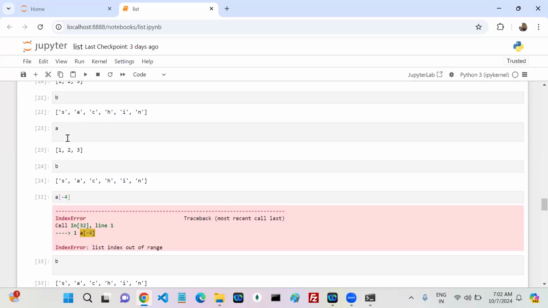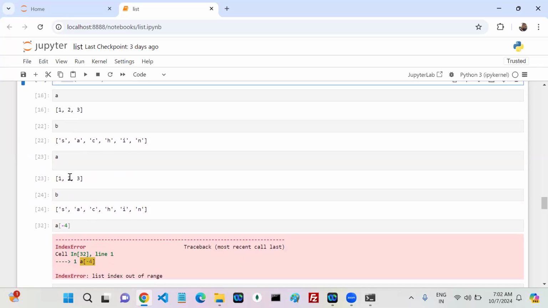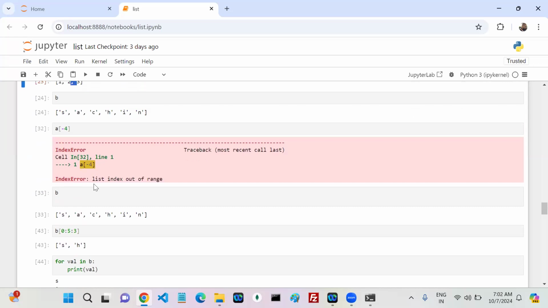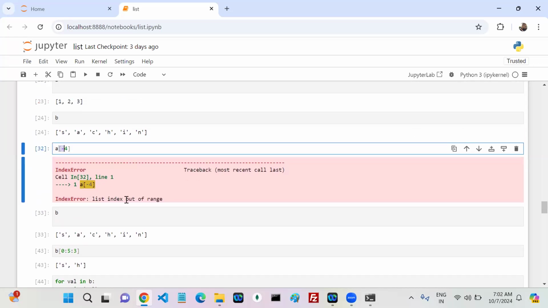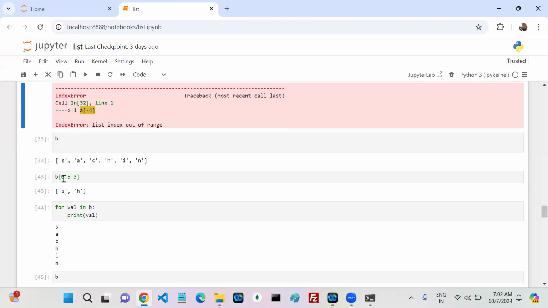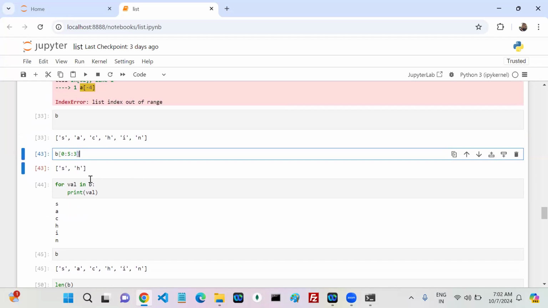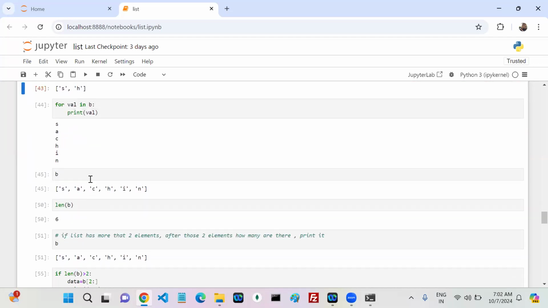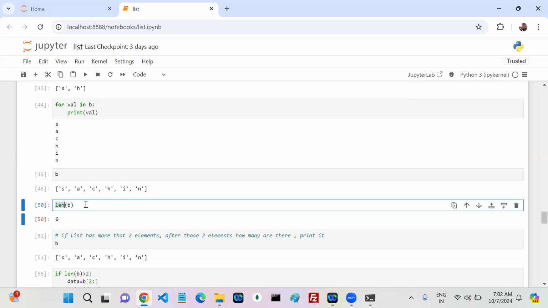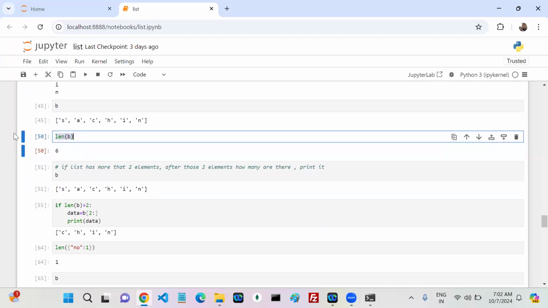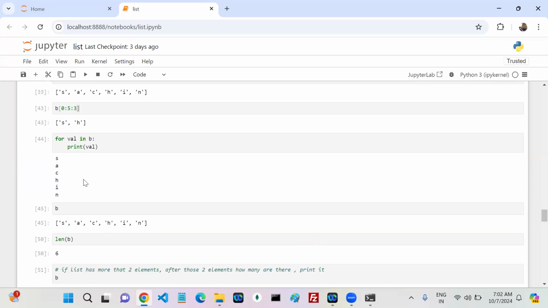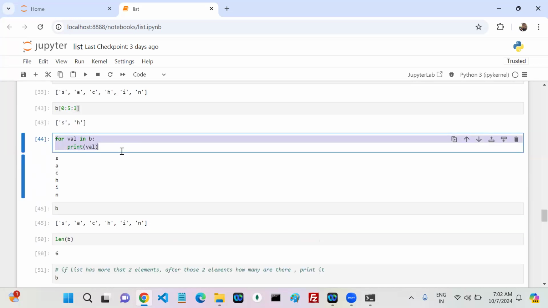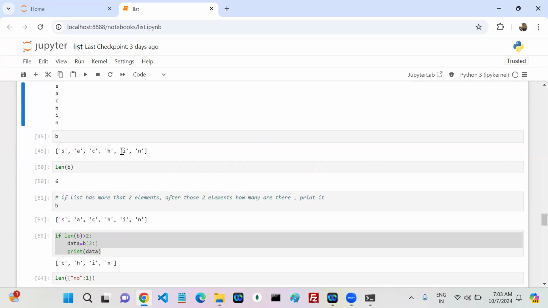If you want to retrieve the data from the list, one way is by using an index. Another is by using the slicing mechanism. If the index is out of bounds, then you get the list index out of range error. By using slicing also you can get the list elements. The next one: if you want to find the length of a list, len of b, you can find the length of the list. There is one more way to retrieve the data from the list, by using for. So: index, slicing, and looping.